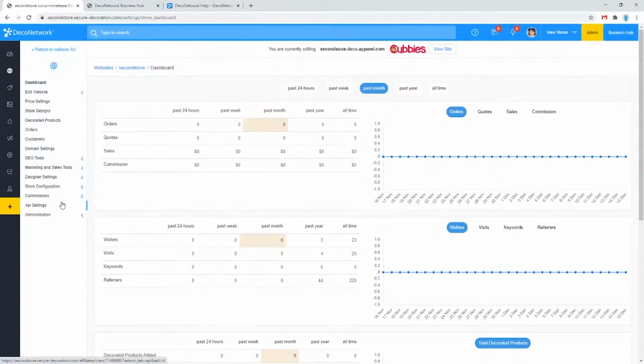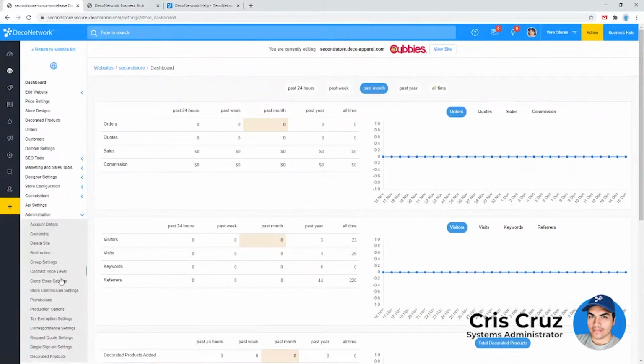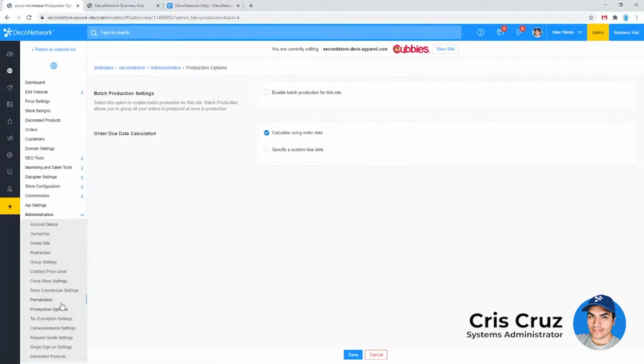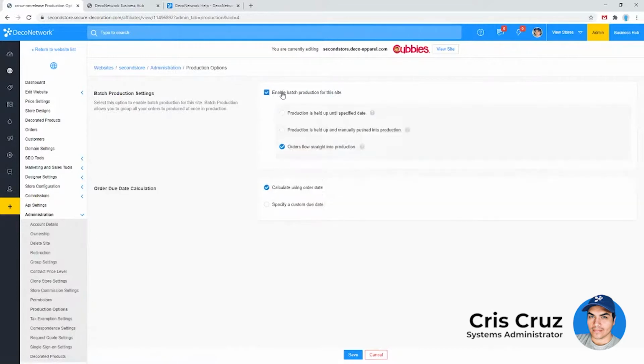Okay, so we're going to be looking at my affiliate store here. Batch production is something that we've had for a long time, but recently this year we really made some major improvements to it and allowed for the ability to treat it more like the campaign stores, where you can do things like set an open date or a close date for the store.